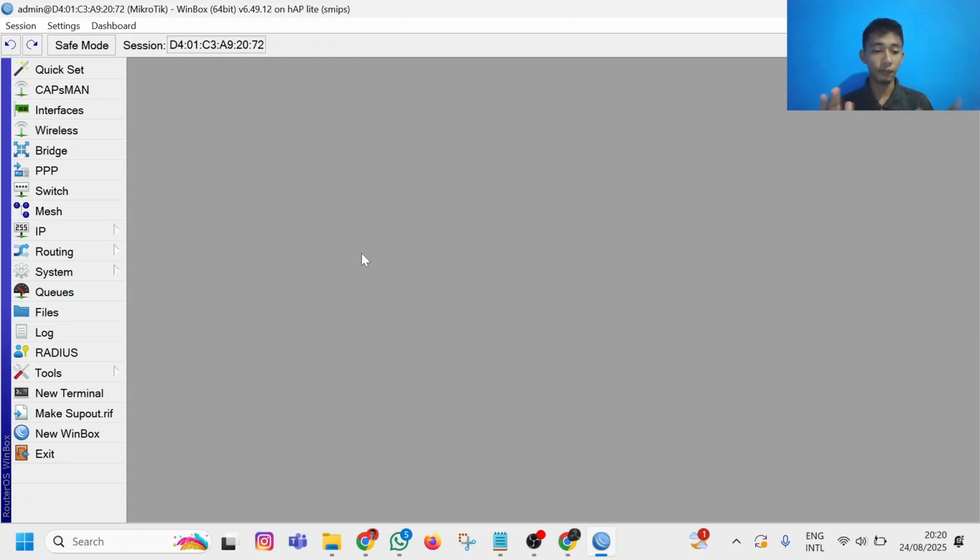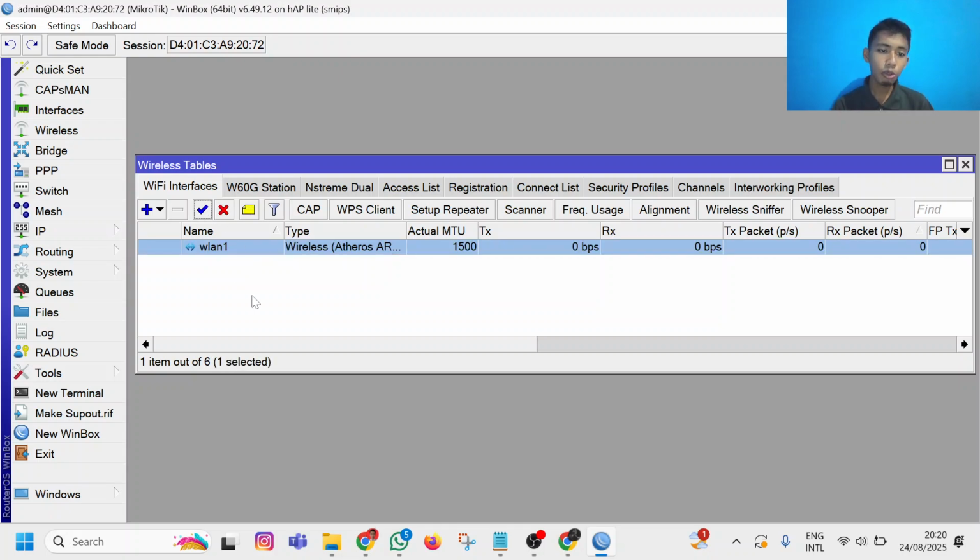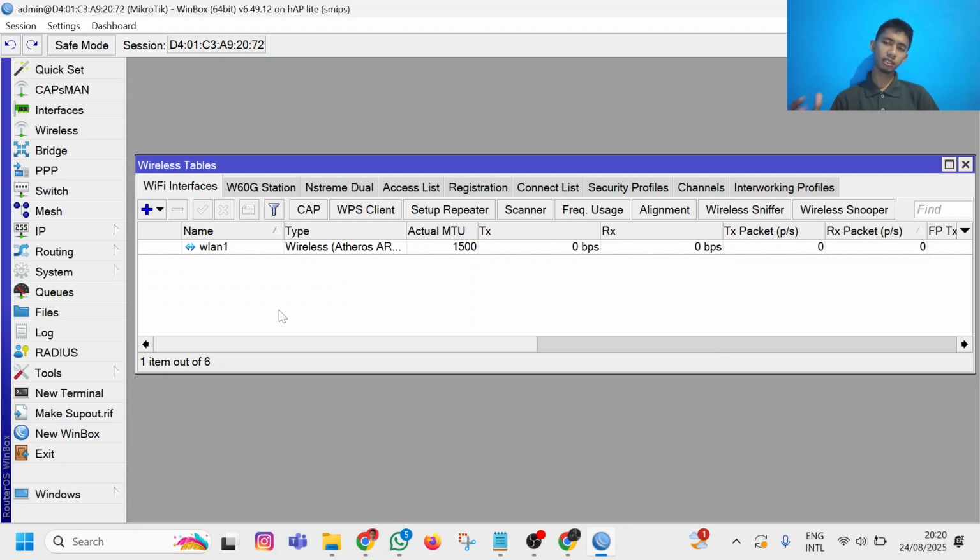Now, first we need to go to the wireless. This is wireless and one is disabled. We need to enable this. If you ask me what is wireless, it means a wireless connection.